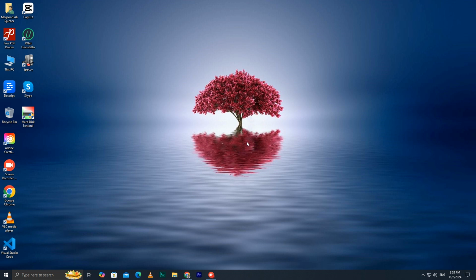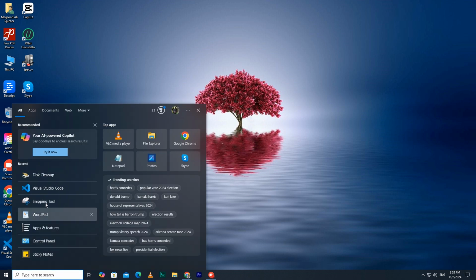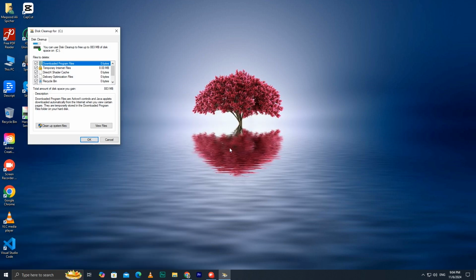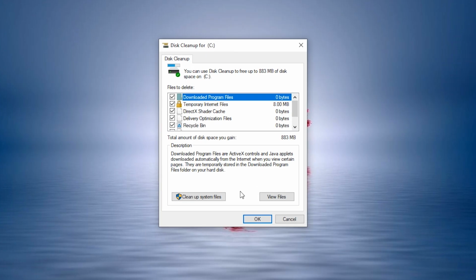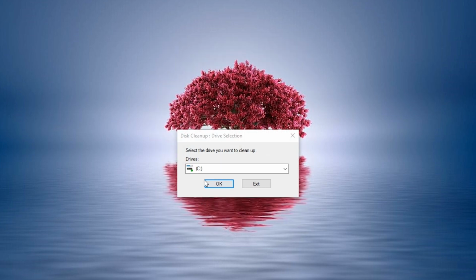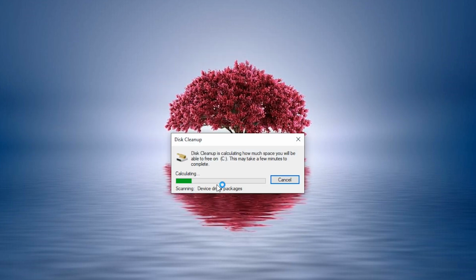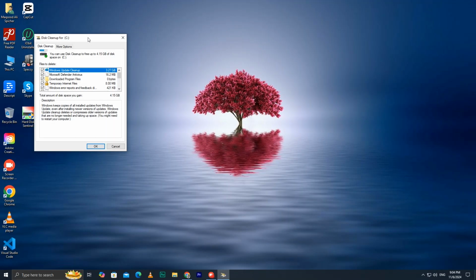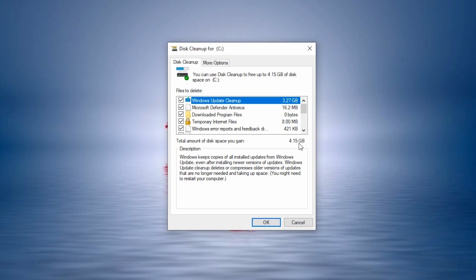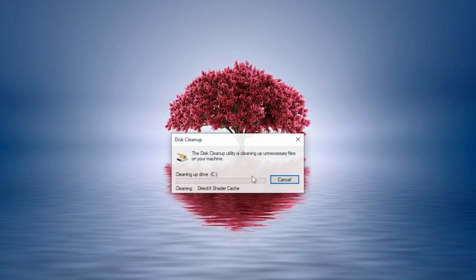Once that's done, we're going to go a step further by cleaning up system files. Go back to the search bar, type Disk Cleanup again, and open it. When it opens, this time, click on Clean Up System Files. This option digs a bit deeper, allowing you to delete old update files and other large system files that are no longer needed. After clicking Clean Up System Files, Disk Cleanup will show you more options and will estimate how much space you can free up. Check all the boxes here again, and once you're ready, click OK. It will now delete unnecessary system files, freeing up more space and helping improve performance.